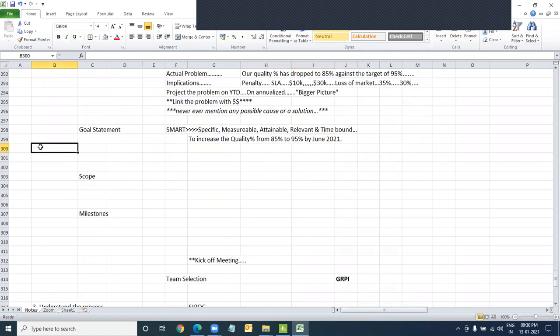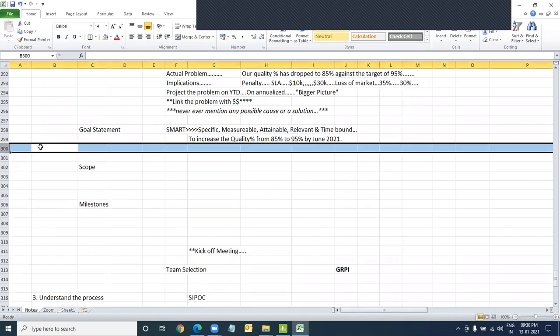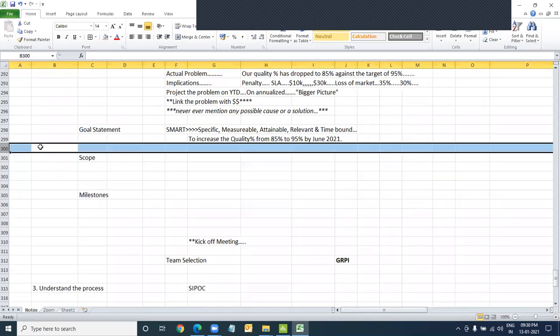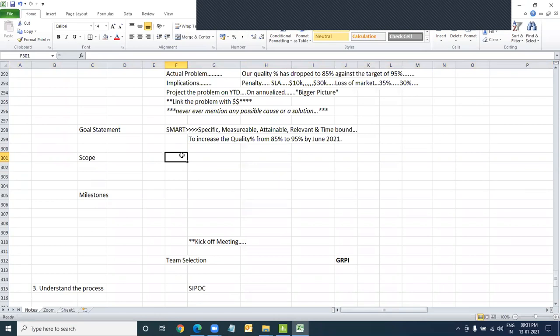Sir, on this one point, I have one clarification. You said never mention possible causes or a solution. They are very smart guys. When we present this sort of project, someone comes out and starts throwing out their ideas and solutions. So how do we tackle them at that point?